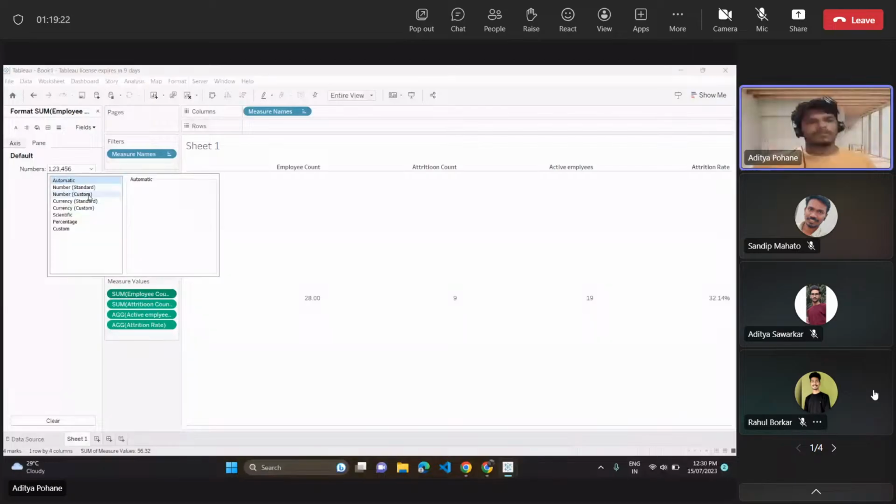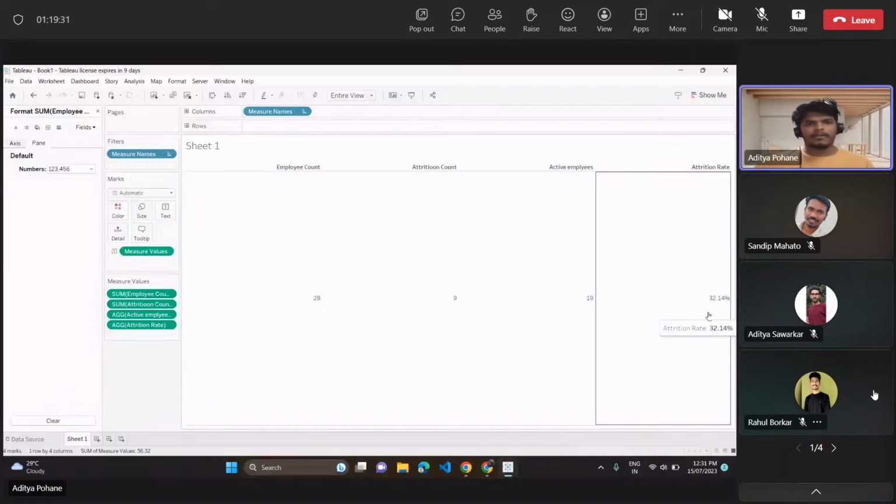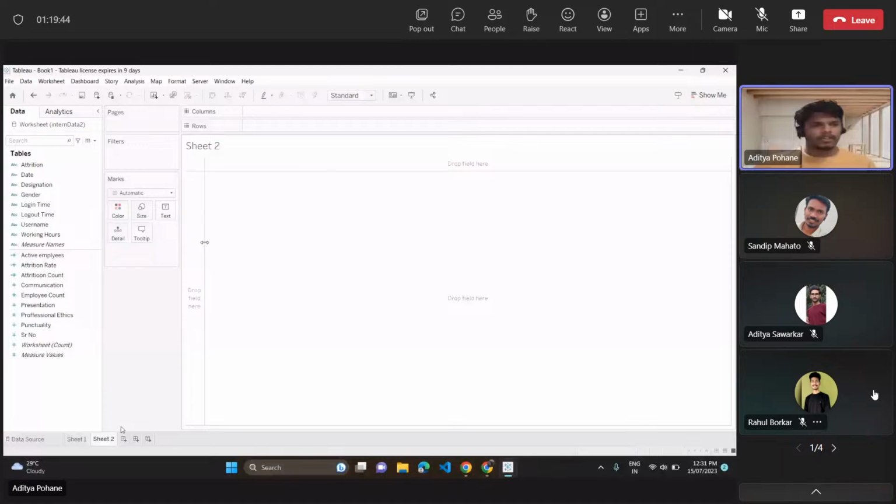So I have converted into the integer form, like there are no decimal values. This is the percentage value. After that, we have successfully created a table, so we can add it into the dashboard later. So now I am creating one more sheet for the data visualization of employees.